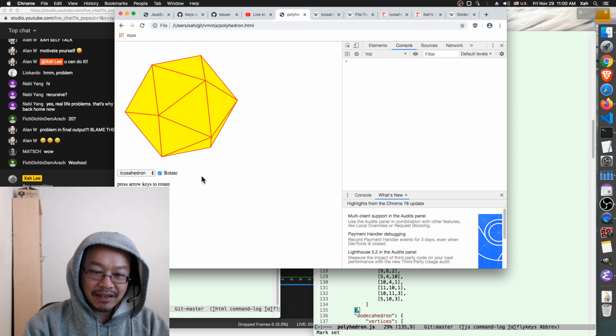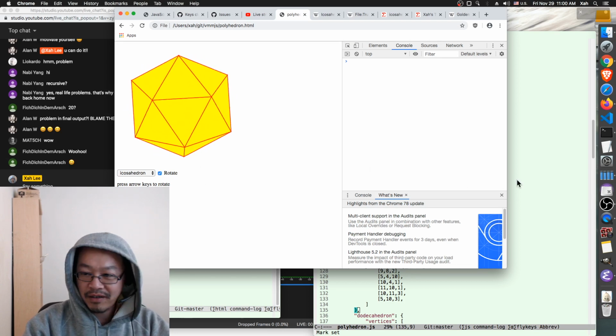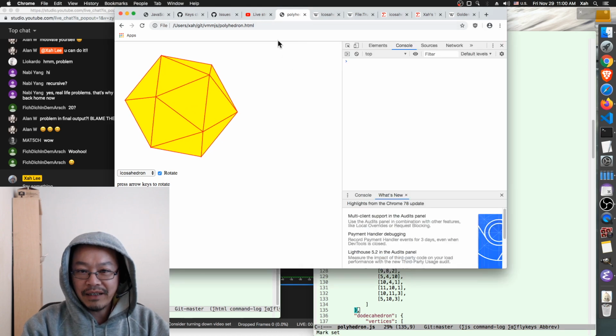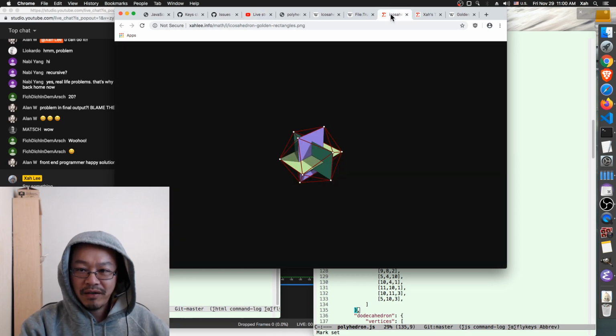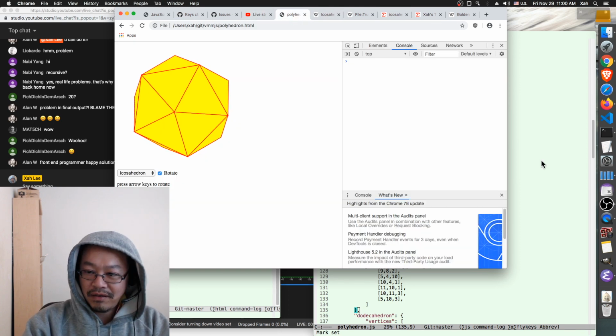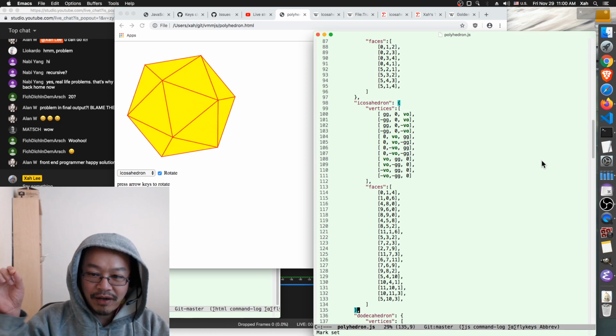Okay, let's add another feature. Let's add a checkbox that says whether you want it wireframe or not. And let's see, do we have enough time to do something else? Let's make it 1 hour. Right now we have 10 more minutes to do. So now we add a checkbox so that we can choose wireframe or not.